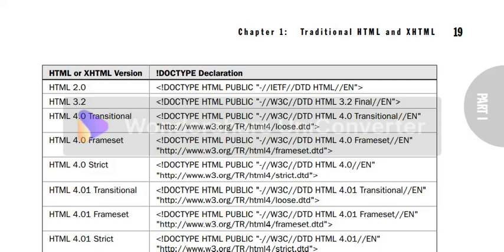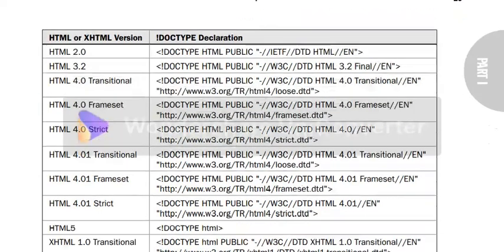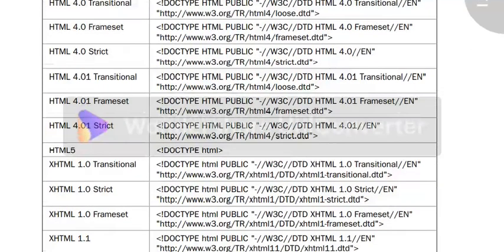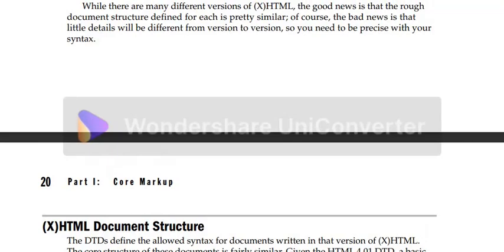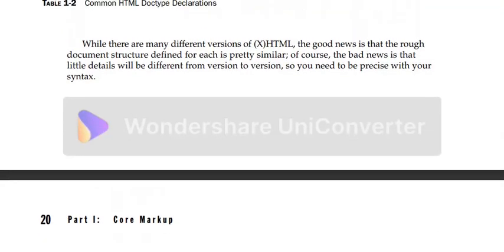Traditional HTML and XHTML. While there are many different versions of XHTML, the good news is that the rough document structure defined for each is pretty similar. Of course, the bad news is that little details will be different from version to version, so you need to be precise with your syntax.